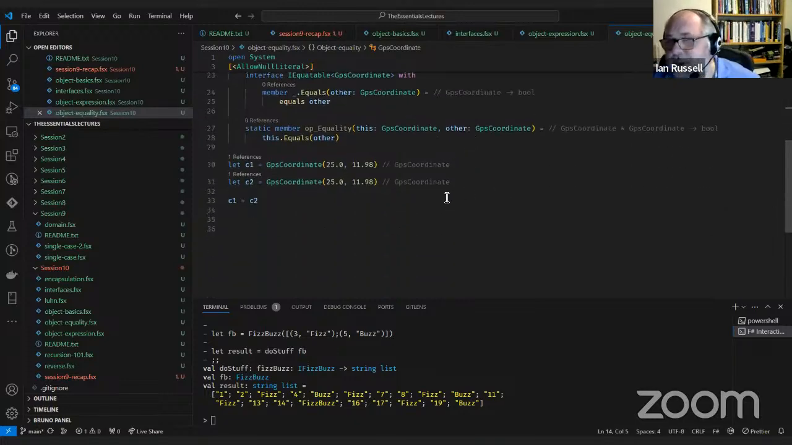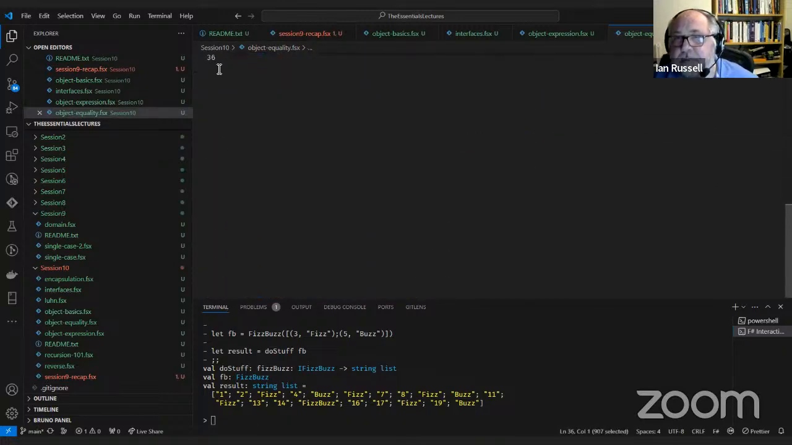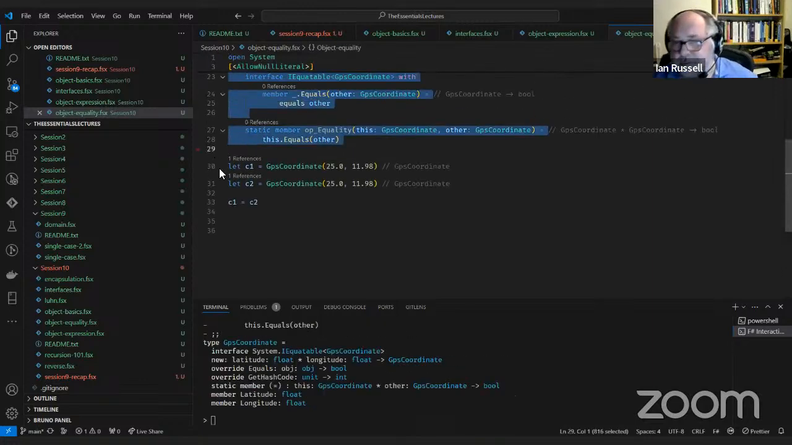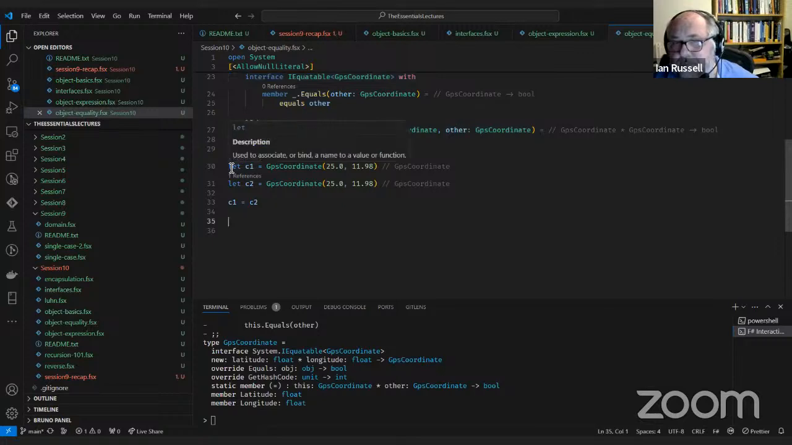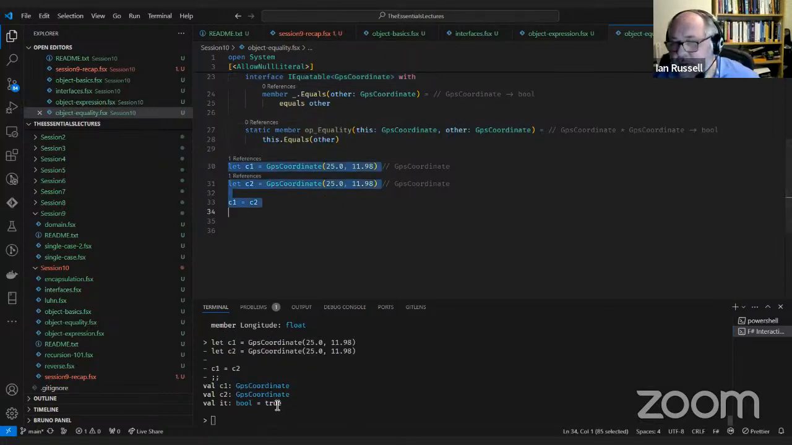So that then means when we've done all of this, we can create two instances and compare them, and they do actually come out as being equal. I get a true at the bottom there. So two instances are equal.